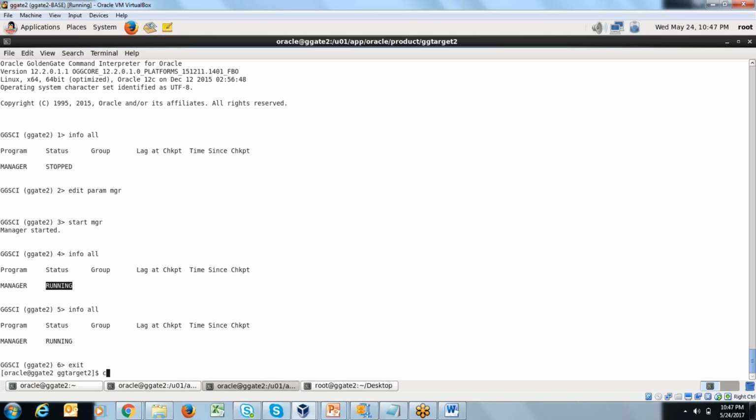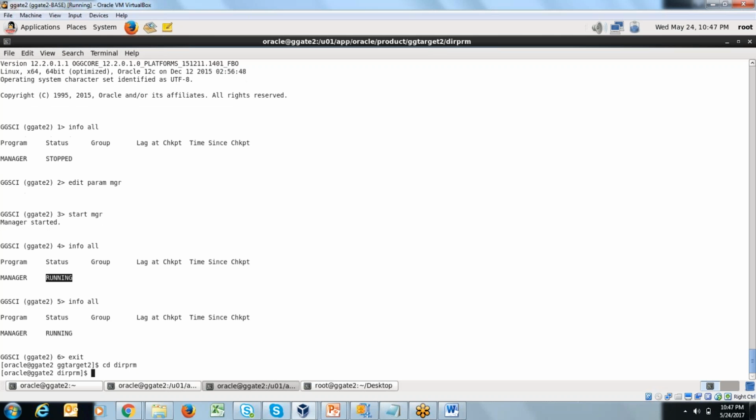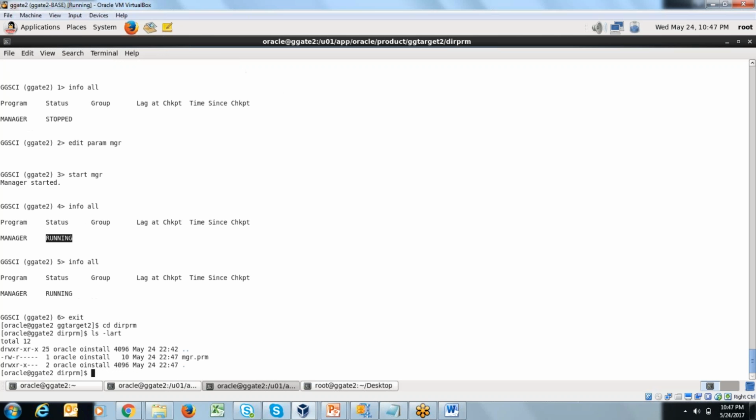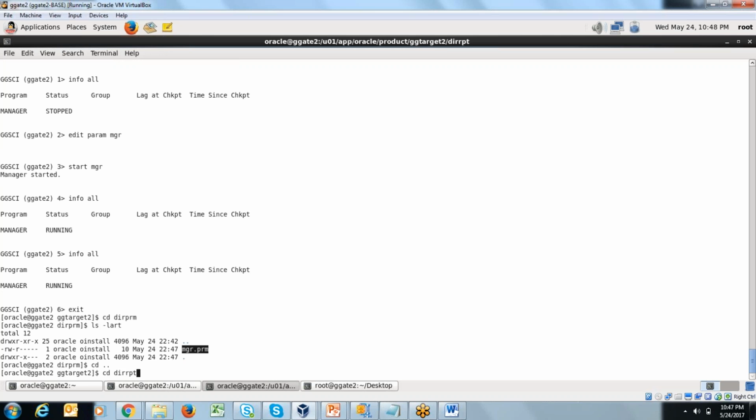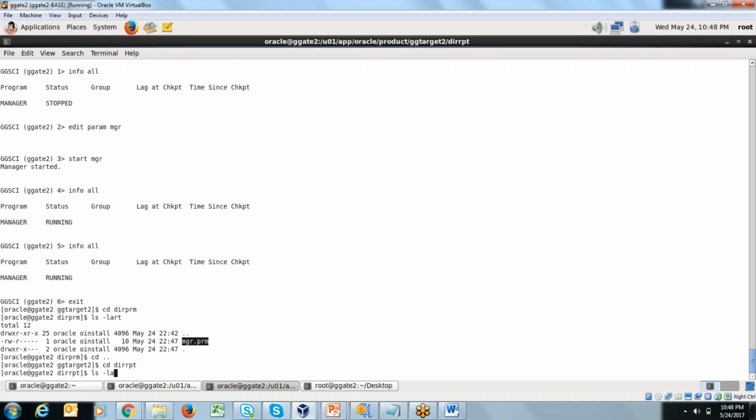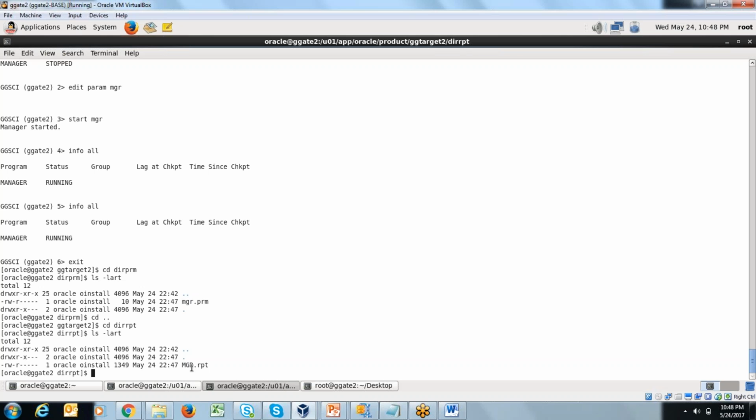Now if we look at the directories on Ggate 2, you will find that dir prm contains the manager parameter file. If we go to dir rpt, it contains the report file, mgr.rpt. So wherever required for manager files, you can find manager related files in these directories. Your installation of Oracle Goldengate is now successfully done on both source as well as target.